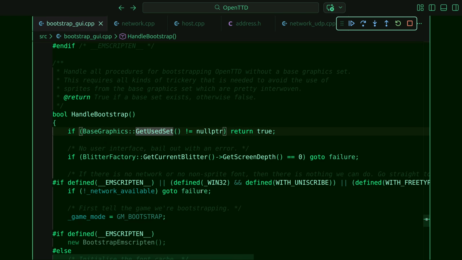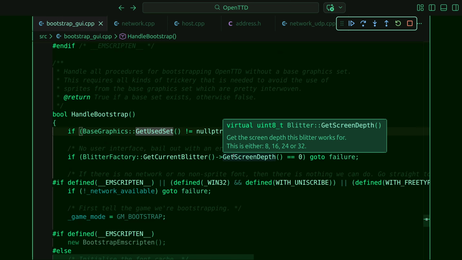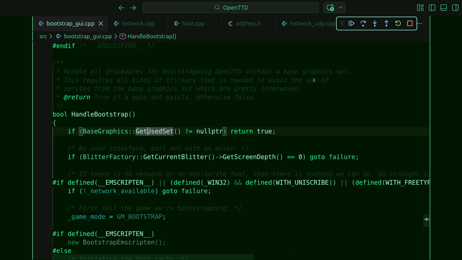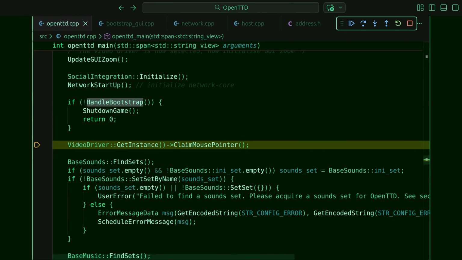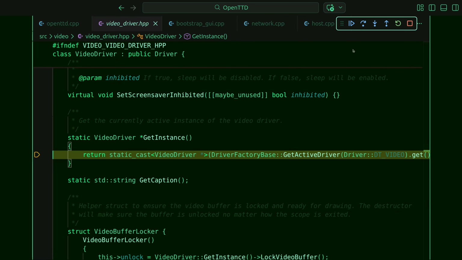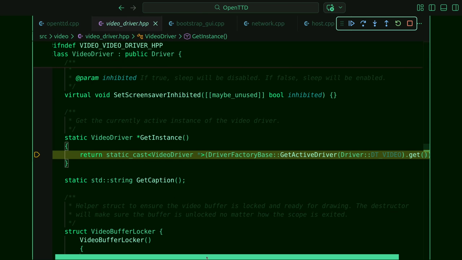That's interesting. For the base graphics set. All right. So maybe there is some special condition that, you know, there's no base graphics set for some reason, and there's just some branch to actually support that. But we are not here, so we'll just skip into the video driver, and here we pick up an instance again, the driver.